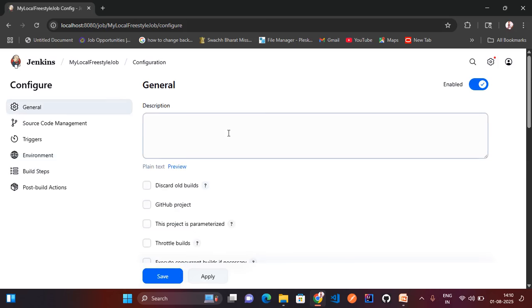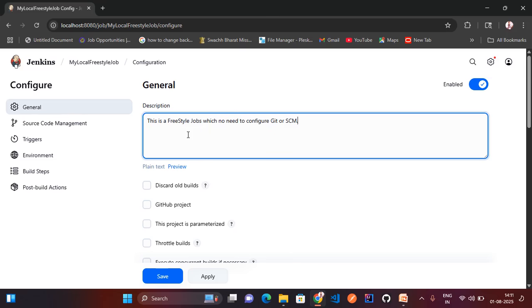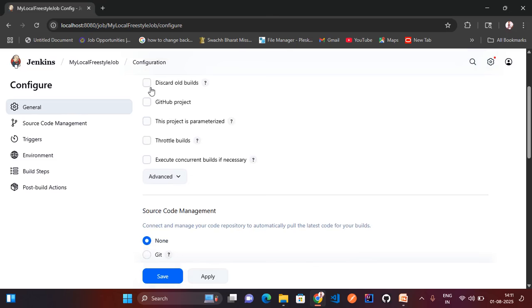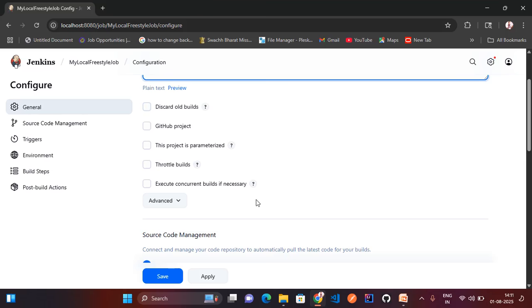Here you need to add the description. So I'm going to add the description as: this is a freestyle job which has no need to configure Git or SCM. Now adding the full stop. Here I'm not going to select anything right now. In an upcoming video we will explain all those things as well.